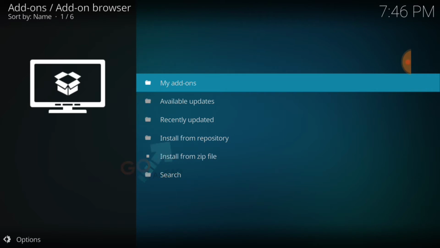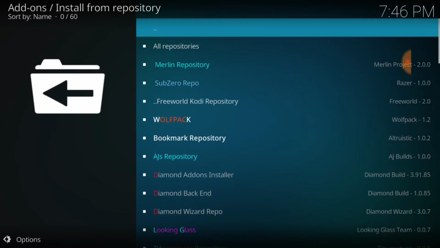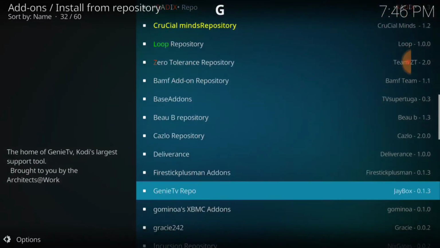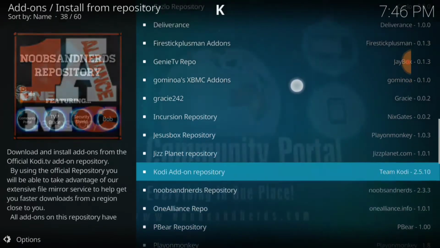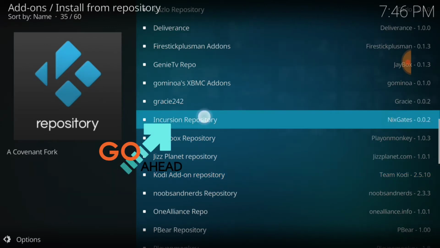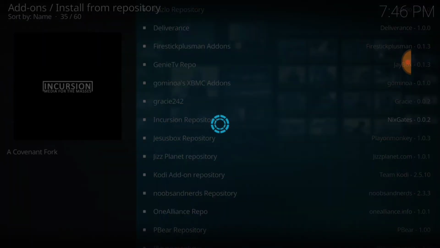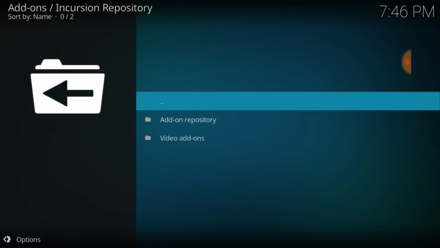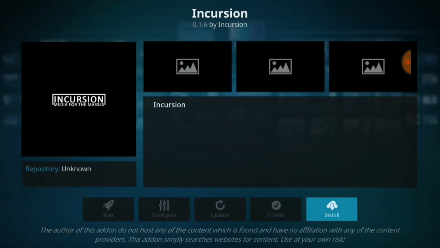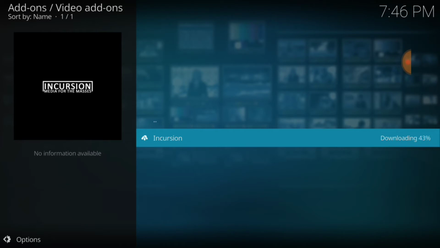It's right above the last one. Now we want to find it and select it. And there it is. We're going to go ahead and select Incursion repository. And now we're going to select video add-ons. And we're going to go ahead and install Incursion. Select the install. Now we just wait for it to install.